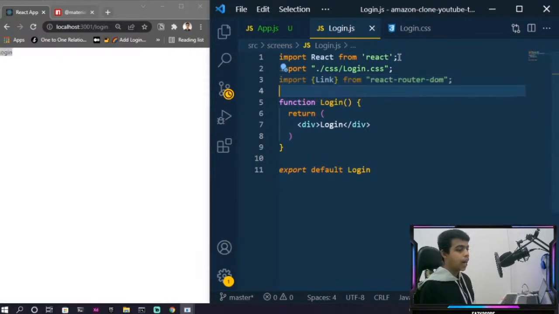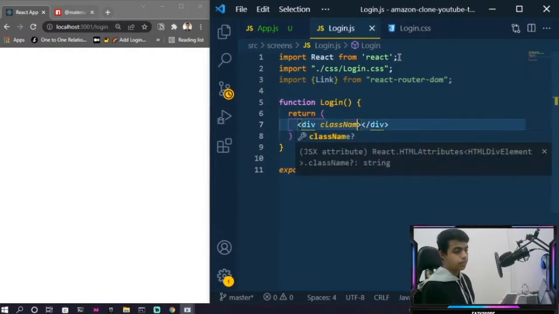Great. After that, we have this function of login. What I'm going to do is provide this div a class name of login to create my login page.